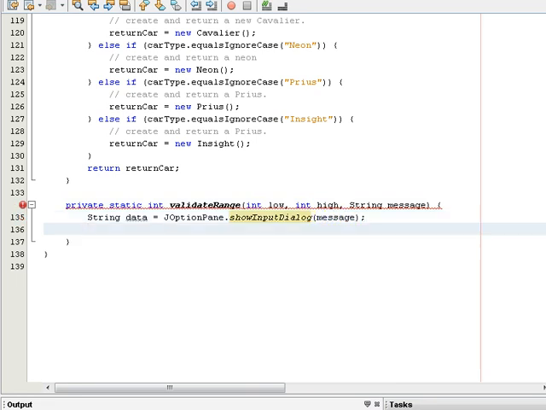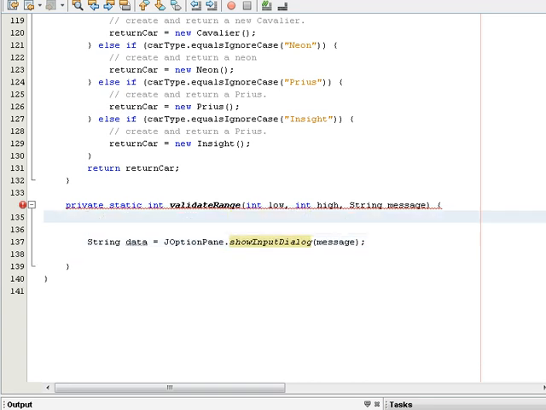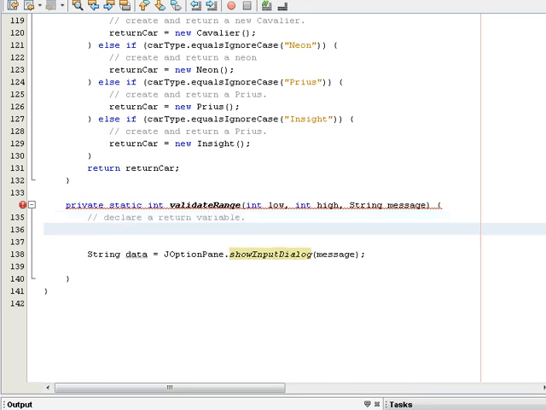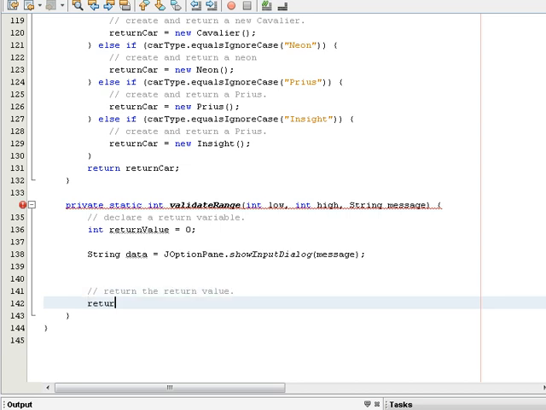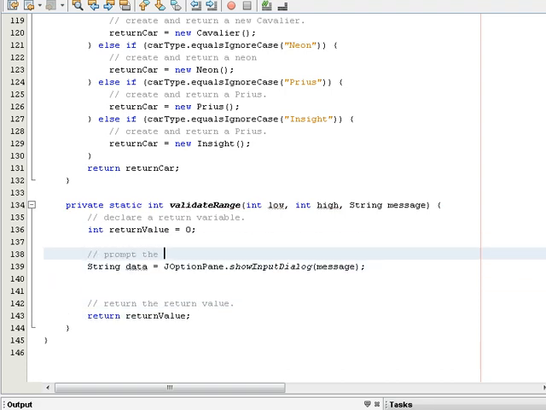Okay. Now first of all, I need to take care of the red line, so I will declare a return variable. Okay. And we'll say int return value equals 0. Okay. And then return the return value. There we go. Okay, now we'll say prompt the user for the given data.